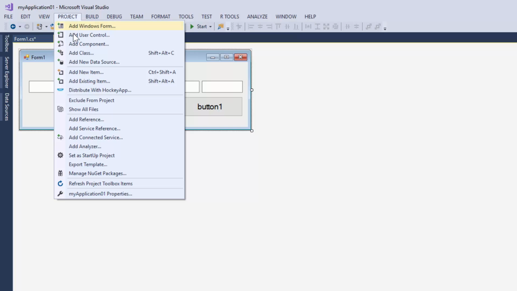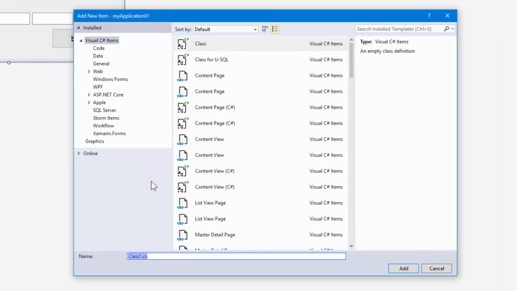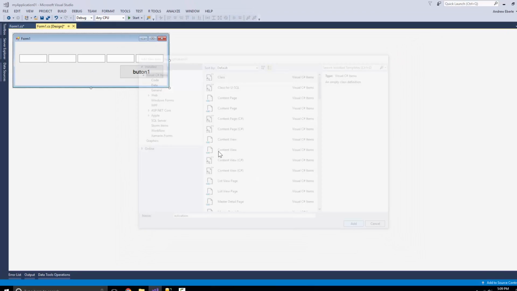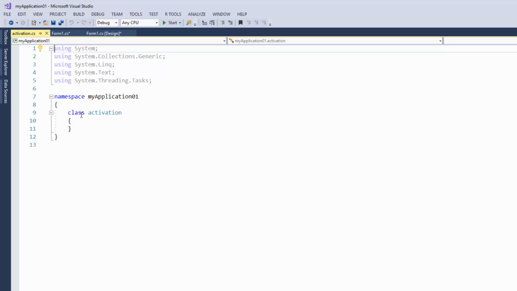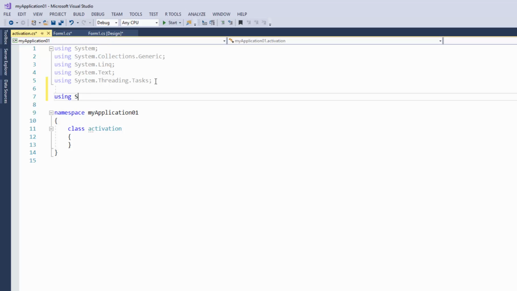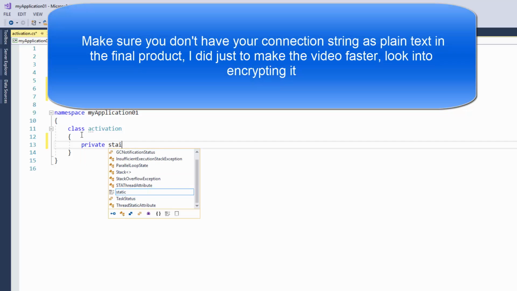I'm going to go to project and add a class, and this class will be our activation class. So I'll just call it activation, and this will be .cs. So here's our activation class, and because we're using a SQL server, we need to import the SQL client library, and so we can begin. The very first thing we need to do within the activation is have the connection string to our server to make sure that we are able to connect.